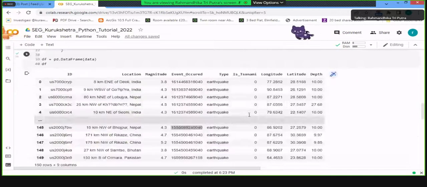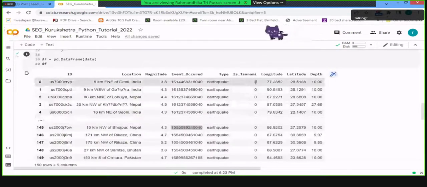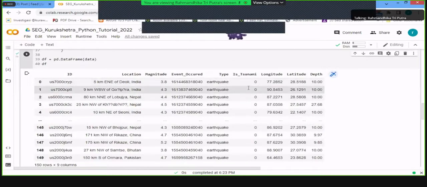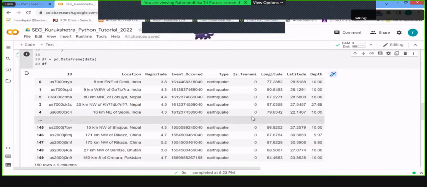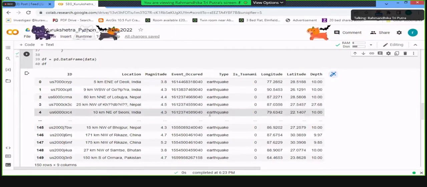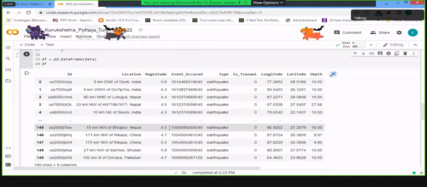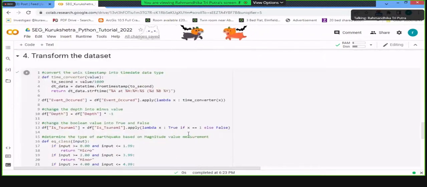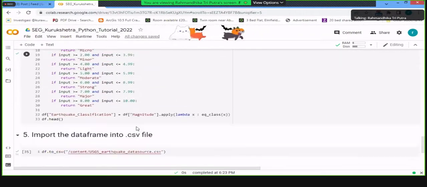And the third part of the transform process is we're going to change the Boolean value into true and false. As I mentioned before, we're just going to change this figure, the 0, 1, to be true and false, so that it can say which event occurred, this earthquake event occurred, creating a tsunami event, or which one is not, something like that.